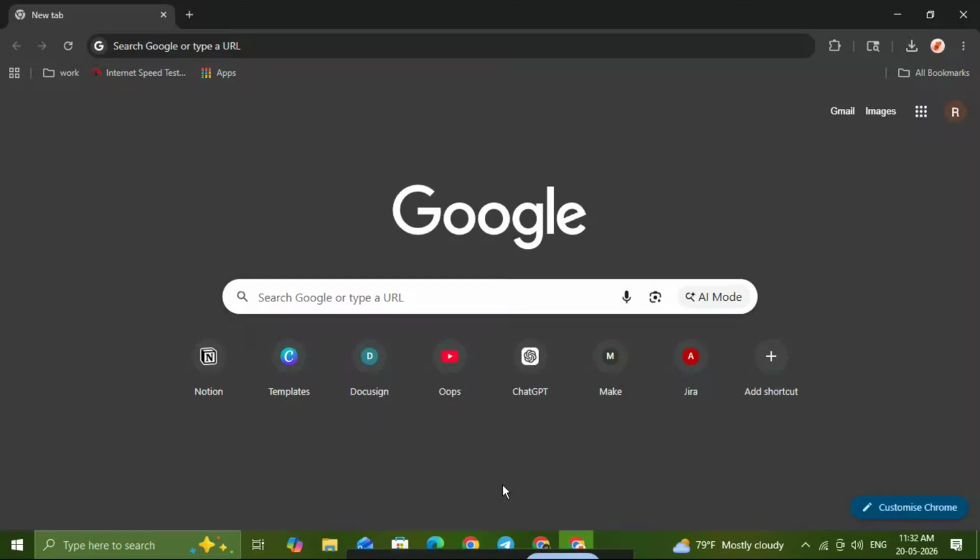If you want to enable or disable the microphone in Google Chrome, this quick guide will walk you through the exact steps so you can manage your microphone permissions with confidence. This is really useful if you use voice search, video calls, online meetings, or websites that need audio recording access.